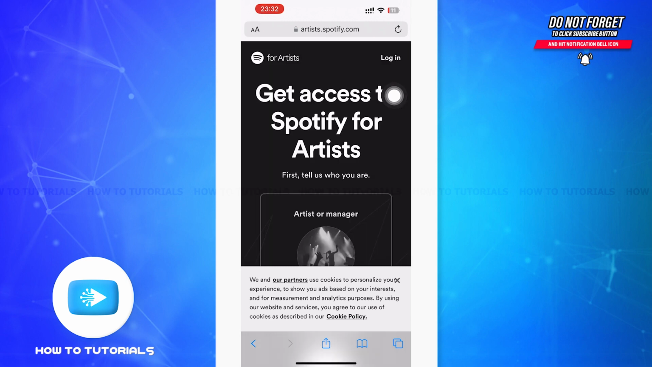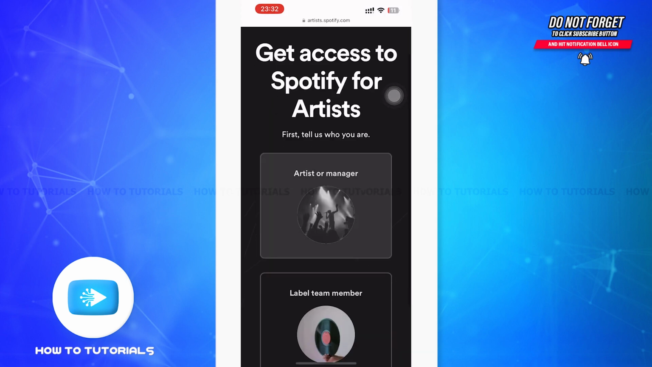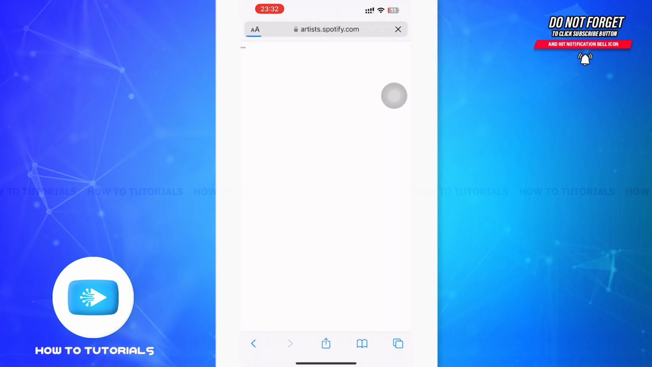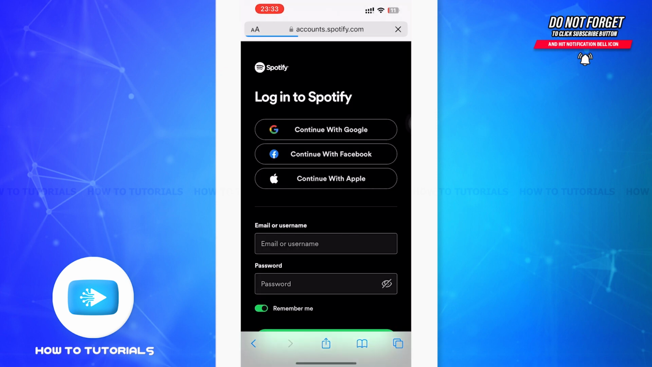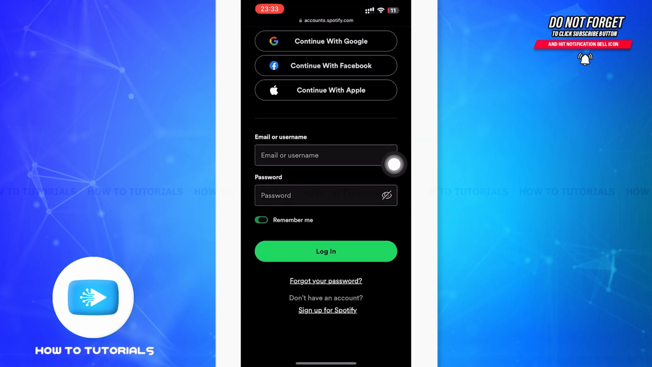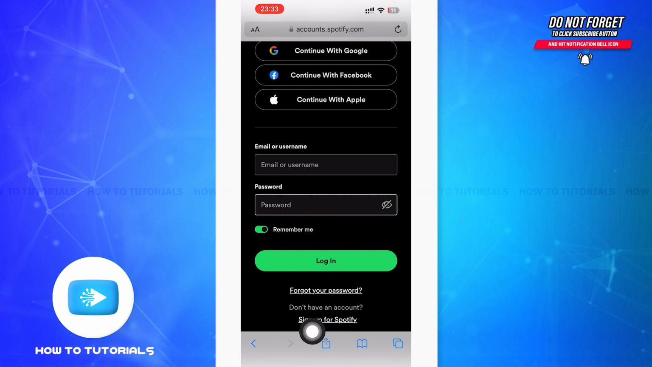Tapping on Get Access will load you to this page interface and you can see whether you're an artist or manager option or label team member. Since we're trying to make an artist account, tap on artist or manager. After that, you'll be loaded to this page and you can see that you can log into Spotify by syncing your Google, Facebook or Apple with Spotify, or you can create a Spotify artist account by scrolling a bit and tapping on sign up for Spotify, which is seen on the bottom of your screen.